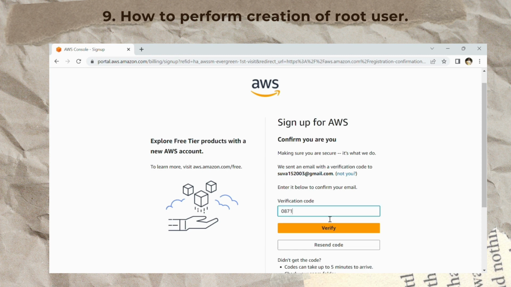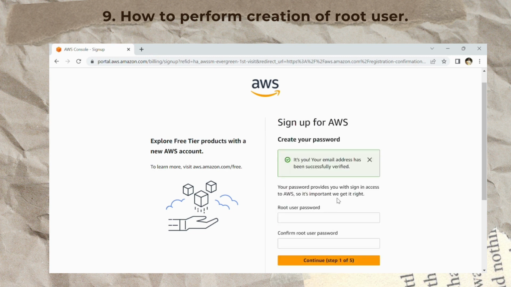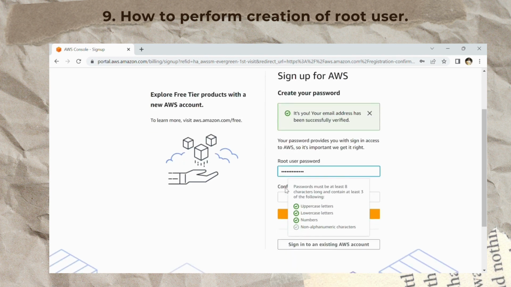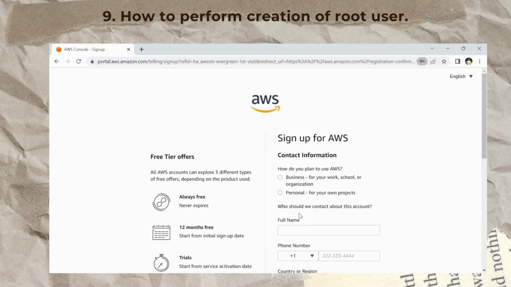Okay, after I got my verification code, I have keyed it. Then I have to click verify. Okay, now we have to create a password for our root user. After we create it, we have to click continue, step 1 of 5.